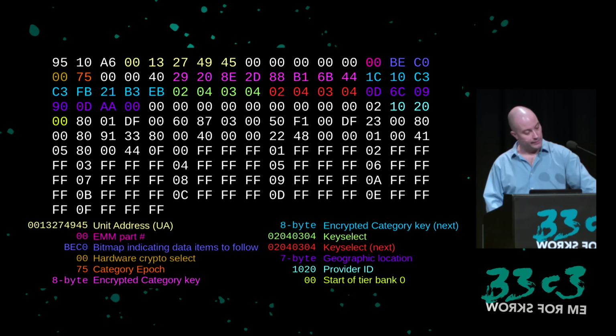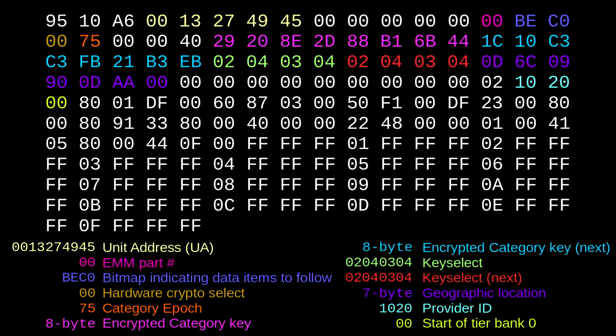This is an example of an EMM. Each of the 4 EMM parts contains some common information like the unit address and which category epoch this EMM contains information for. The EMM can contain 2 category keys, one for the current epoch and also for the next, so that when there's the change of the category key, the ACP already has the next key available.